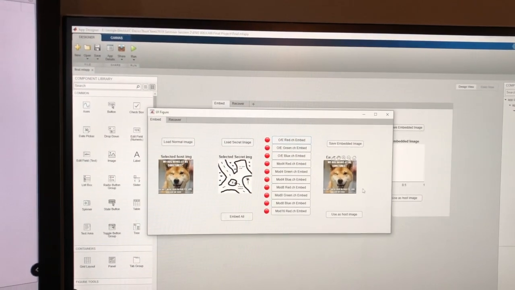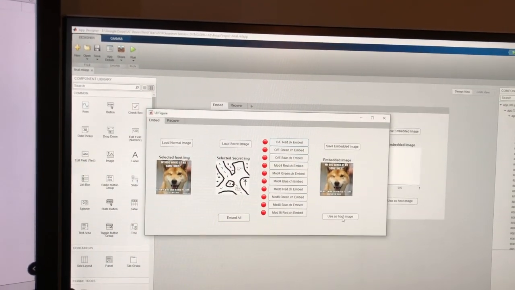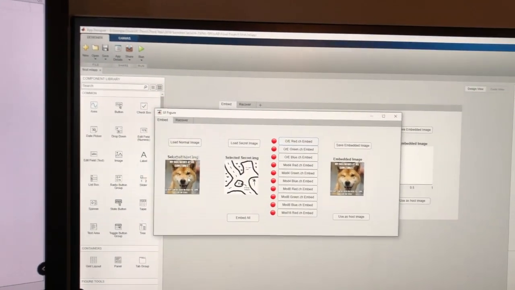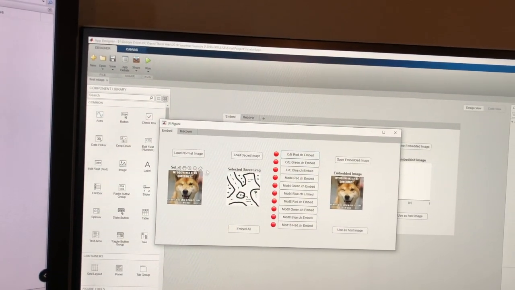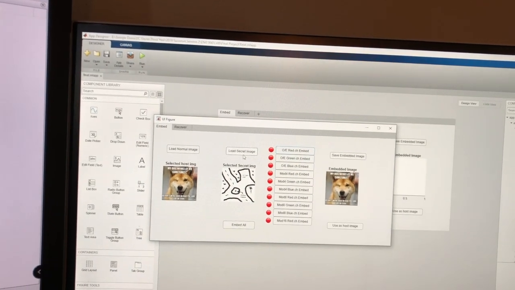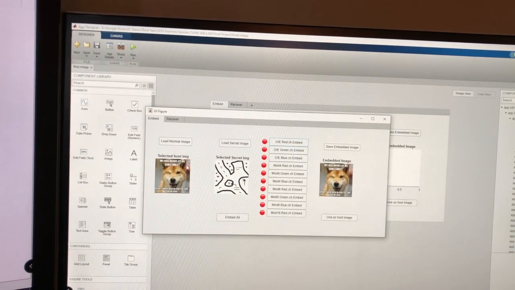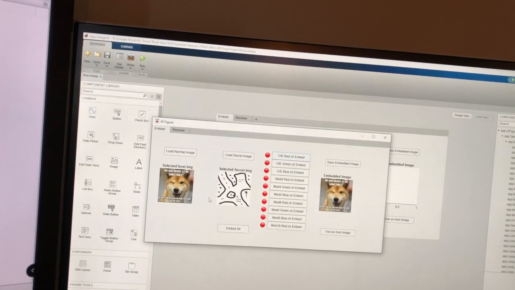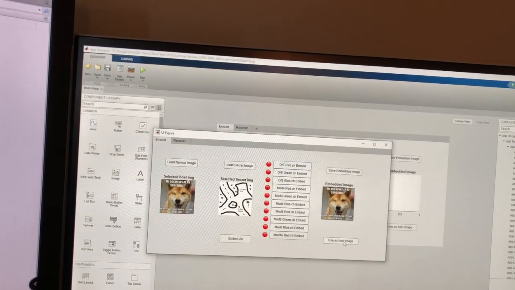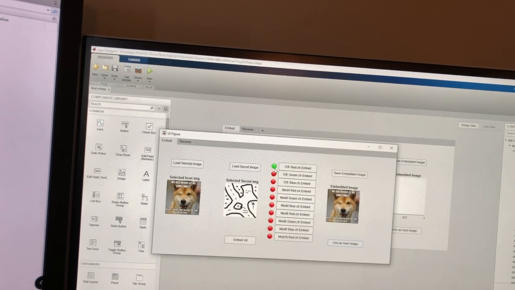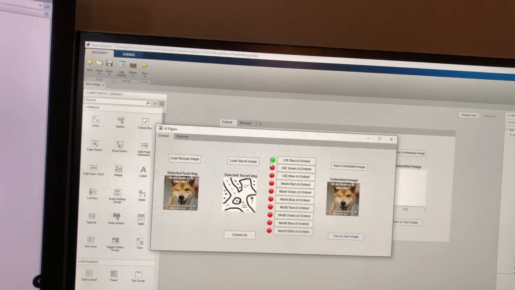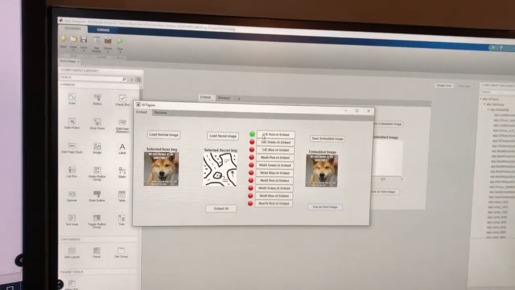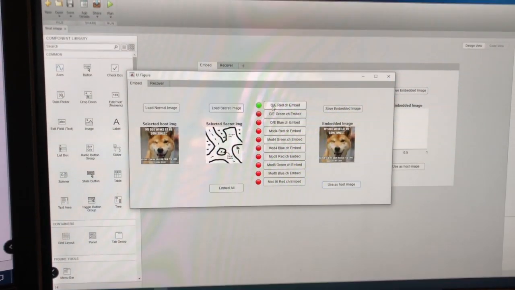A shortcut I made here is "use as host image". When you click it, that embedded image will automatically become the host image, and you can load another image to embed with the already embedded first image. Let's see. Here you see, here is a green light. That means there's one hidden image embedded by this algorithm.